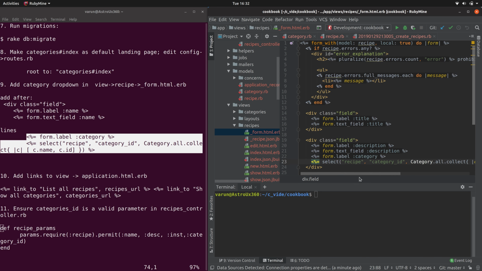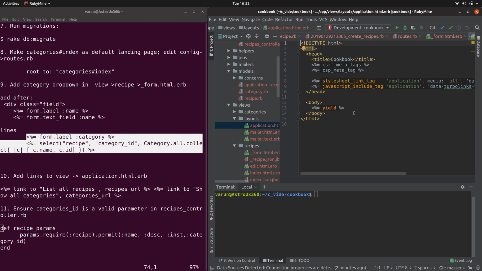Also, we need to add links to view all our recipes and categories, and we can do that in layouts, application. We'll add our code here.